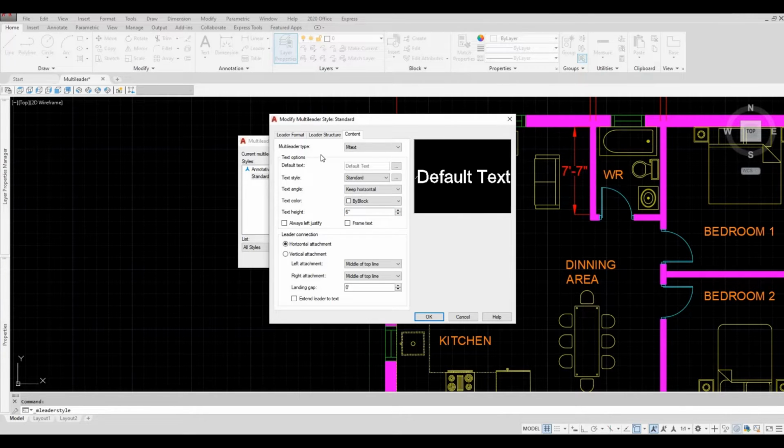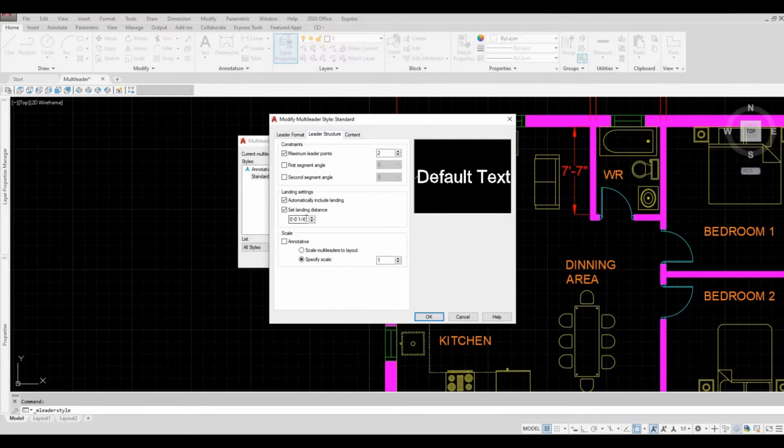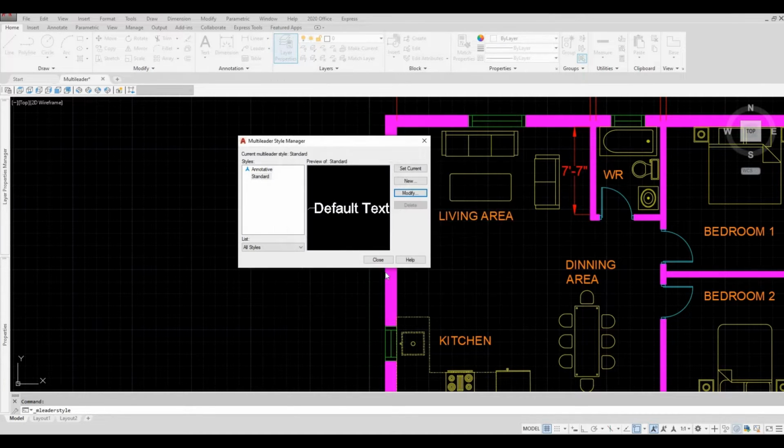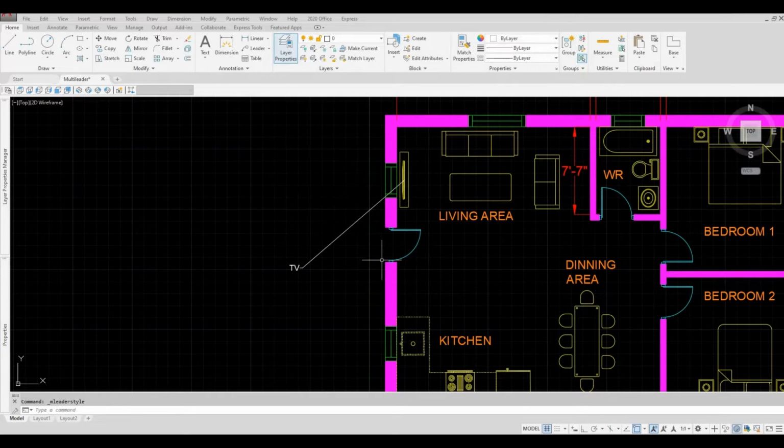Next thing we're going to change is the landing line. So go to leader structure, and then we need to change this. I'm going to change this to around 3. Then next we're going to change the leader format or the arrowhead. So go to leader format, and then under arrowhead, we have the size here. Let's change this to 2. Once we do, just click OK and then close.